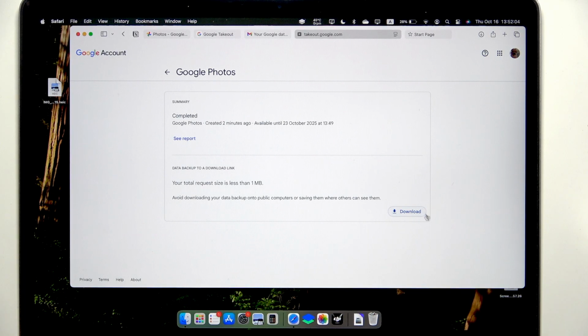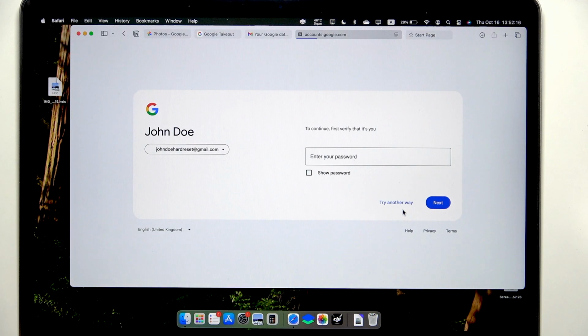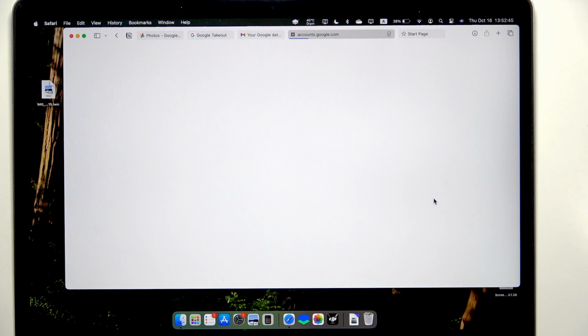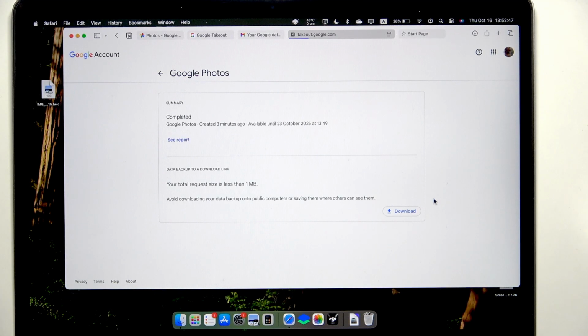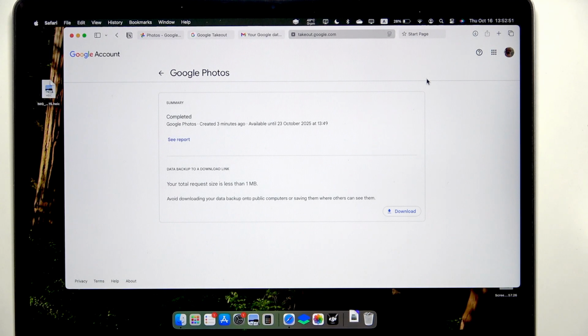So right here I have the button Download. If you have more links, you will find them here, and you need to click on each to download it. So let's click Download. Next. Sometimes it asks you to write your password, sometimes it doesn't. Allow.